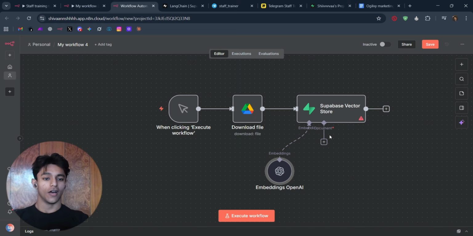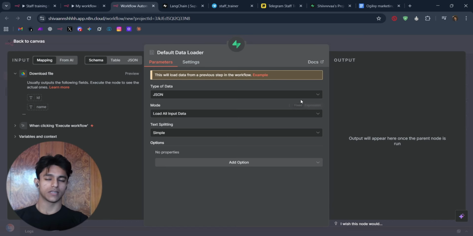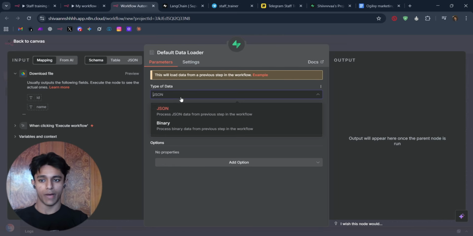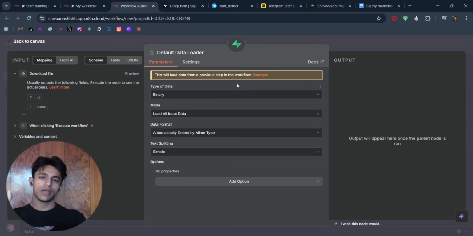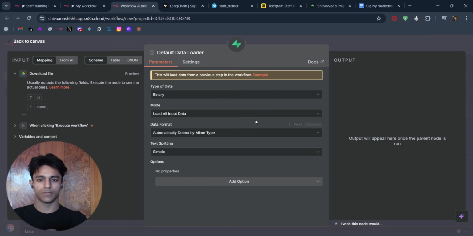But for now, for this document, we're going to click this default data loader, which is basically going to split our information into some parts. In this configuration, you have to select the type of data as binary, because the file that we're going to receive through this download file node, the Google Drive node, is going to be in the form of a binary file, right? So select binary, and that's all you have to do.